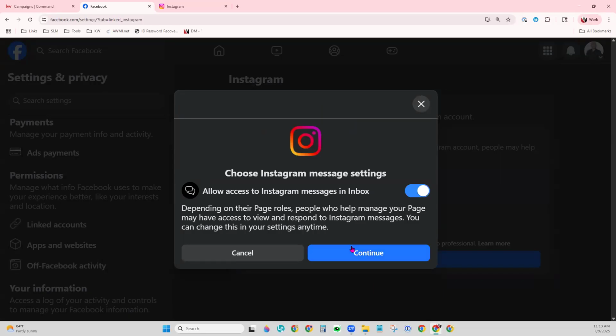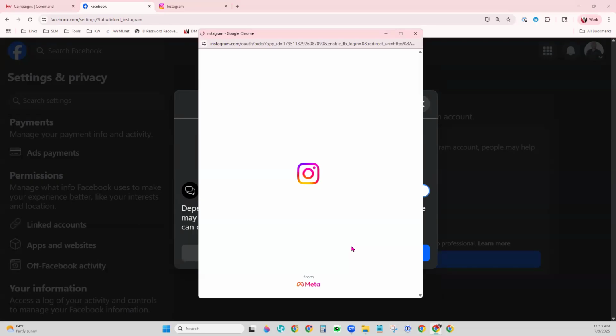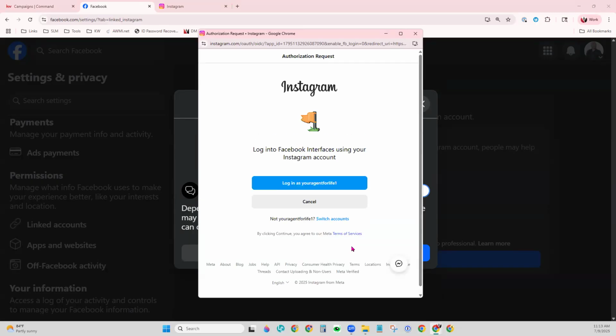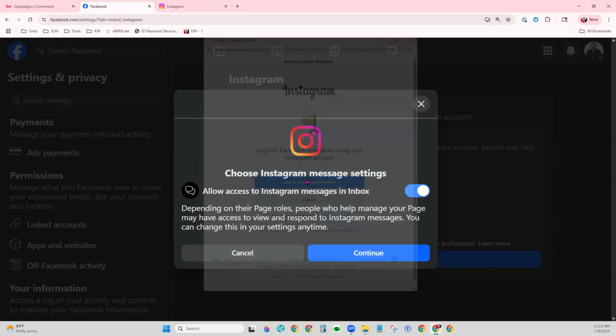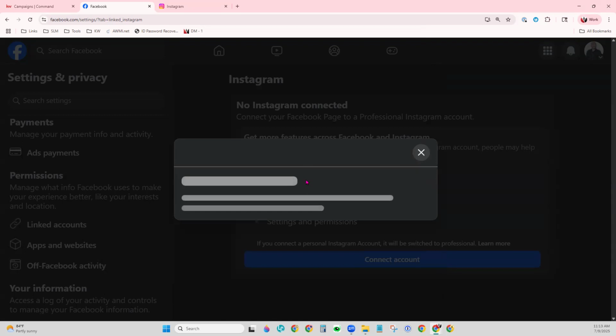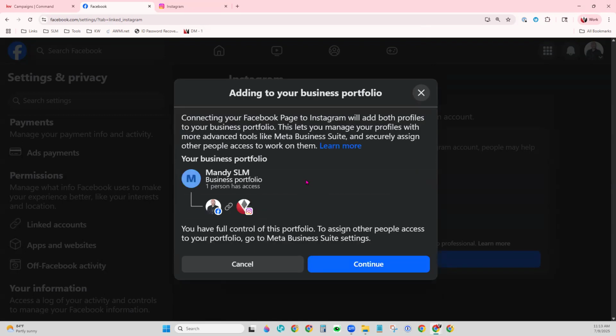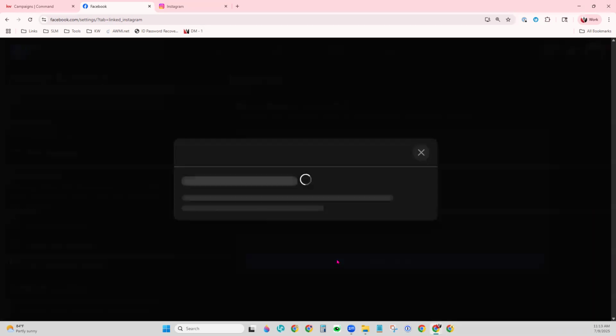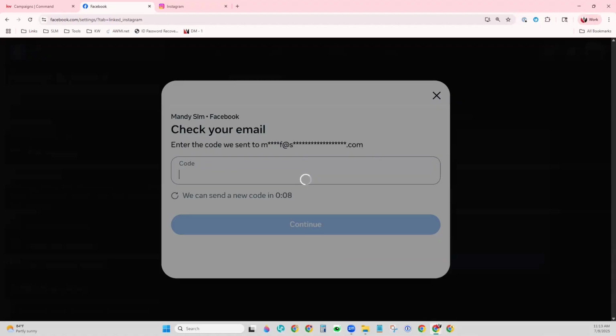It's just a matter of going through the prompts here. Now it's sensing that I'm already signed into Instagram on another tab. If you haven't, you would be prompted right here to actually log into your Instagram and enter your username and your password. We're already logged in, so we're going to go ahead and confirm. Again, follow the prompts. It's just asking you permissions for Instagram and Facebook.